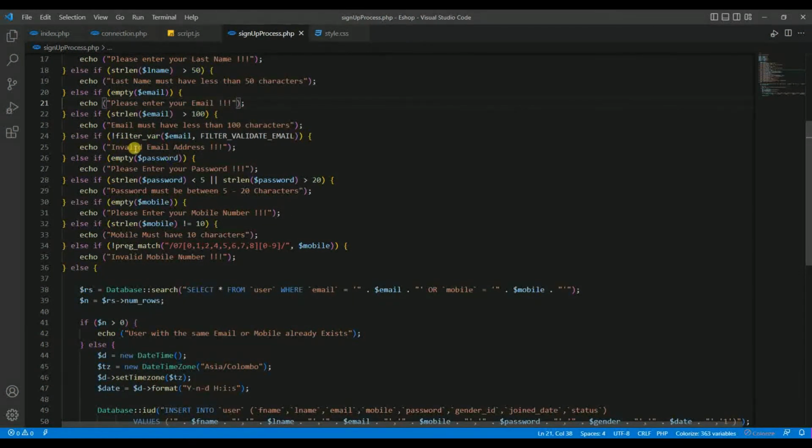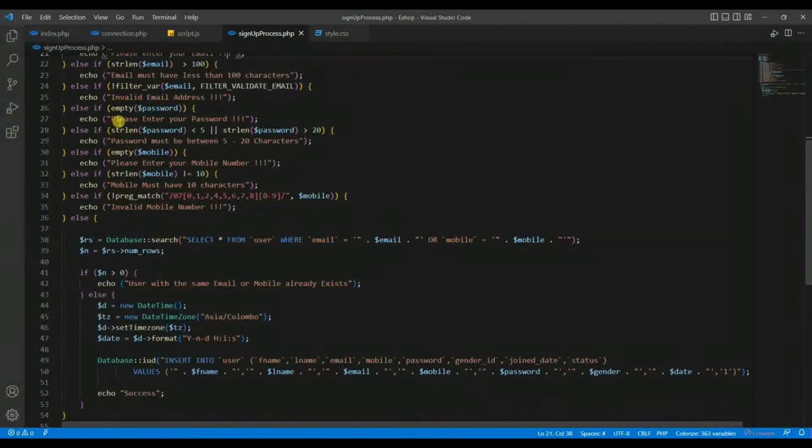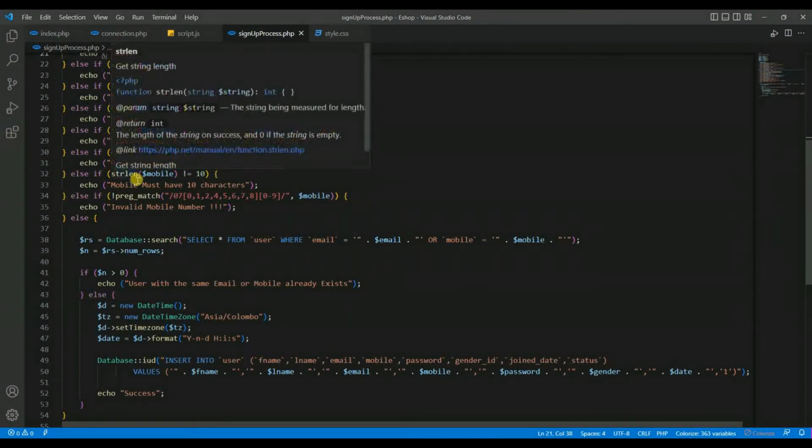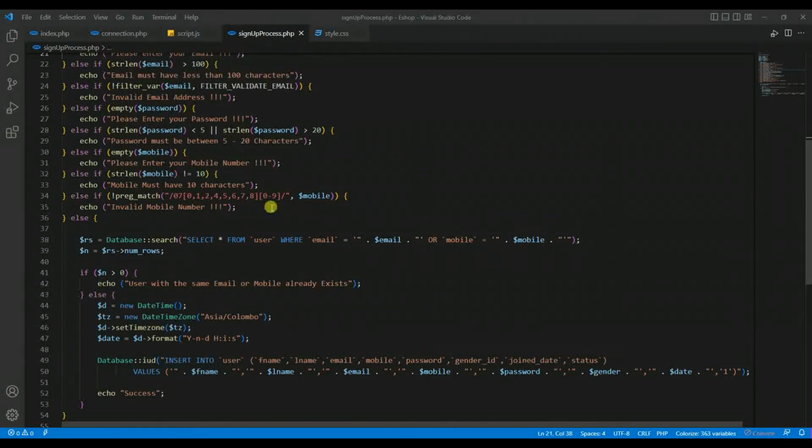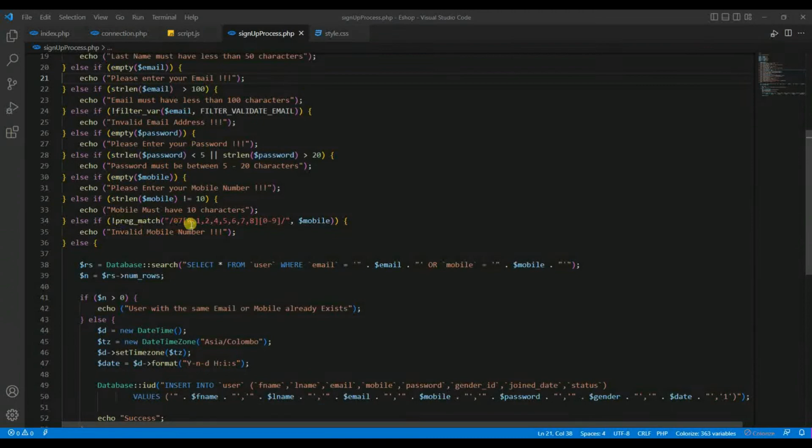So for the password, for these everything we have used separate validations. Also in mobile, if you see, in Sri Lanka we use 07, and then 0, 1, 2, 3, 4, 5, 6, 7 and 8, and then some other number from 0 to 9. If it's not a valid number, we will send this message.